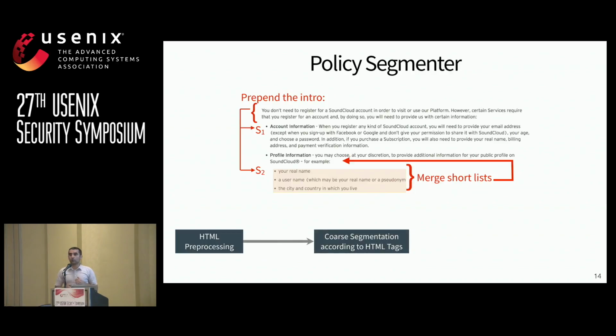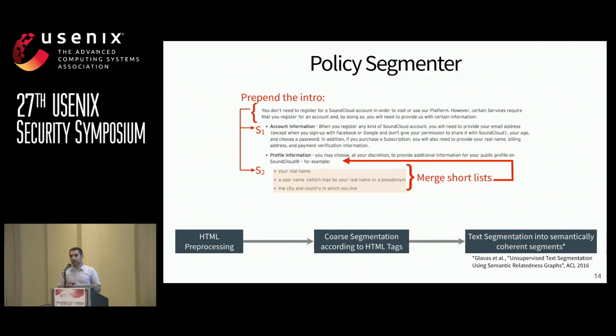After that, we do coarse segmentation of the policy according to HTML tags. Think of it like breaking the policy into paragraphs. Finally, we break paragraphs into even smaller entities which are semantically coherent. These could be a couple of sentences.